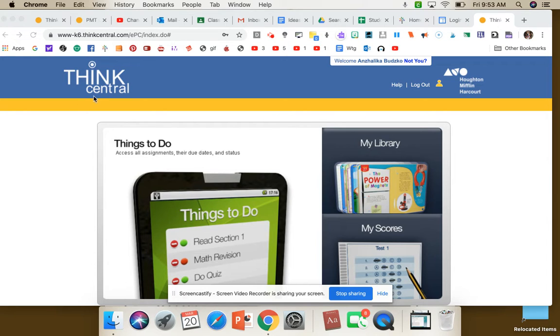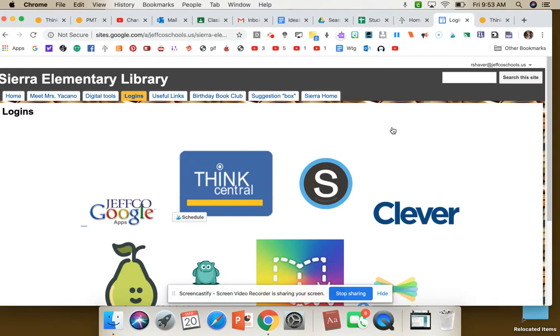When your child logs into Think Central, this is what their screen looks like. To log in, they should have a Jeffco bookmark in the left-hand corner of their screen. If for some reason it was deleted or it vanished, if you go to the Sierra Elementary webpage from the library, on the Logins tab, there is a link. You can't Google Think Central and log in from just Google. This is a special link just for Jeffco.